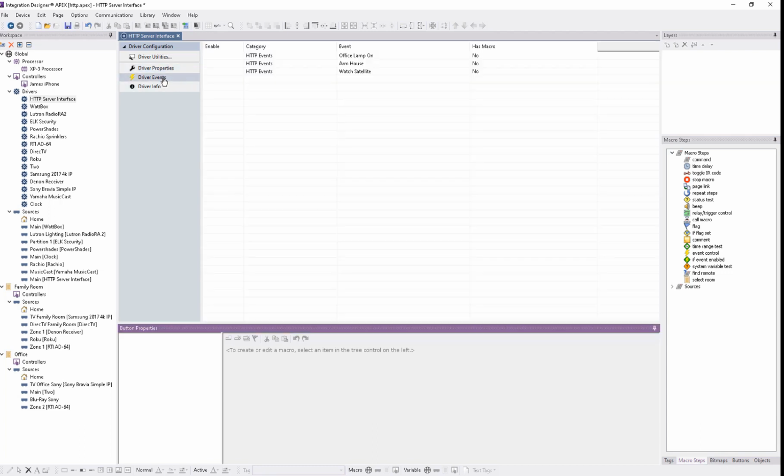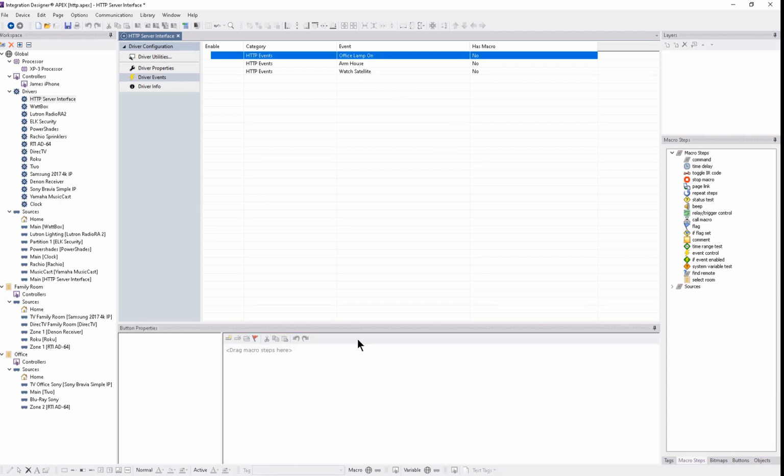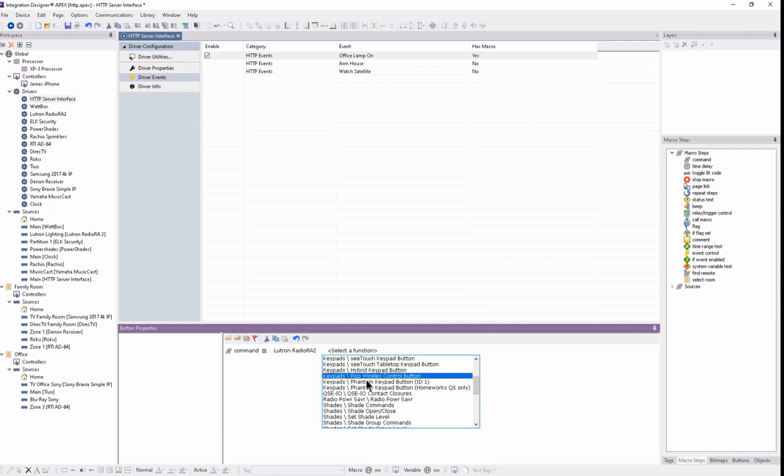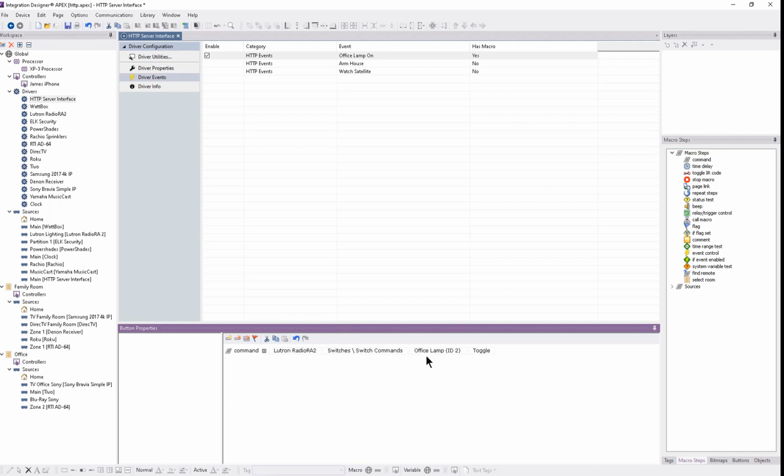Click Driver Events, and now you'll see the events you created, the triggers you created. Let's start with the Office Lamp On. In the below macro list, provide instructions on how to turn on your office lamp. So let's bring in a command. Let's select the driver. We'll pick the Lutron RadioRA 2. And let's select the function. Since the lamp is a switch, we're going to look for our switch commands. And we'll specify the office lamp from the list of devices. We don't want to toggle it. We want to turn it on.